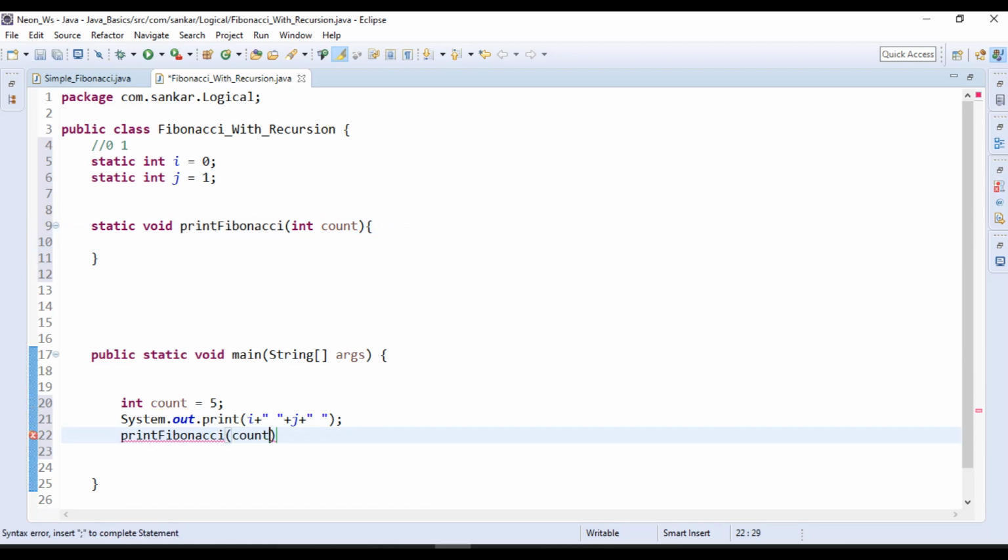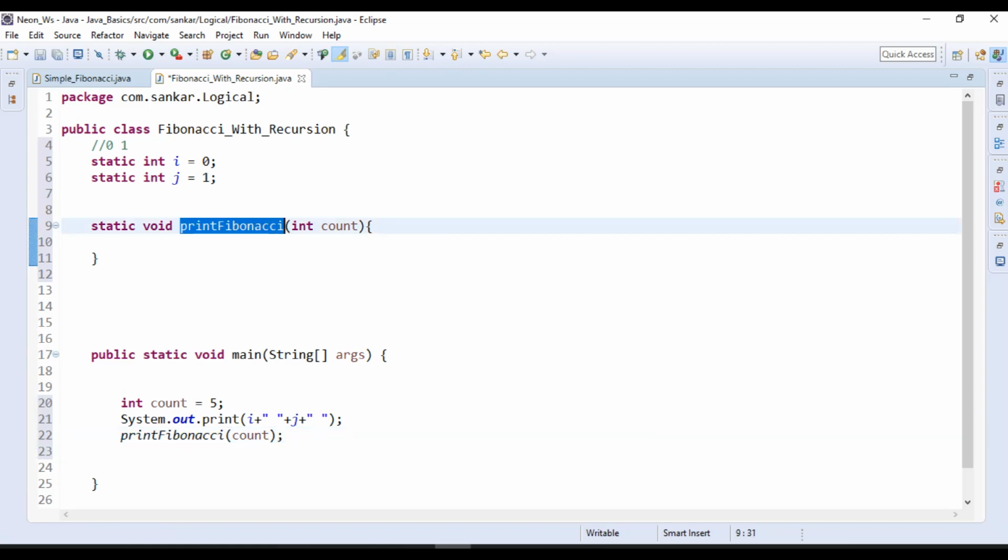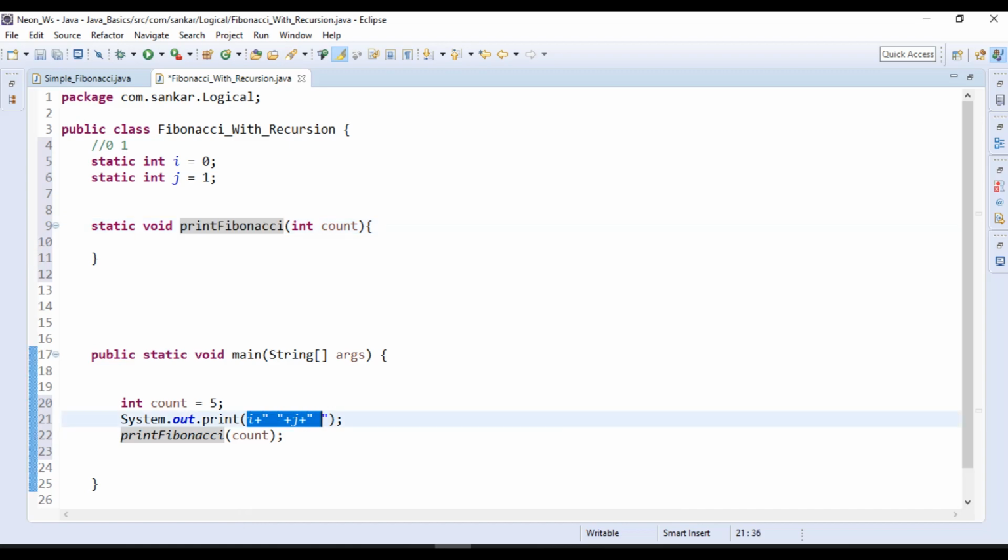What do we need to pass? We need to pass count here. Observe carefully. This is a static method, so no need to create any object. Observe very carefully. Now our intention is we need to print five numbers. Already we printed two numbers, 0 and 1. Then how many numbers do we need to print? The remaining three numbers. That means 5 minus 2.